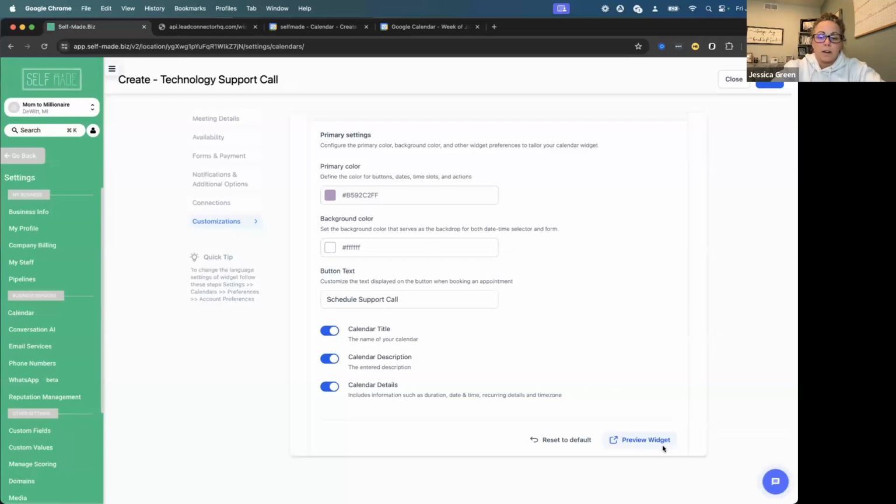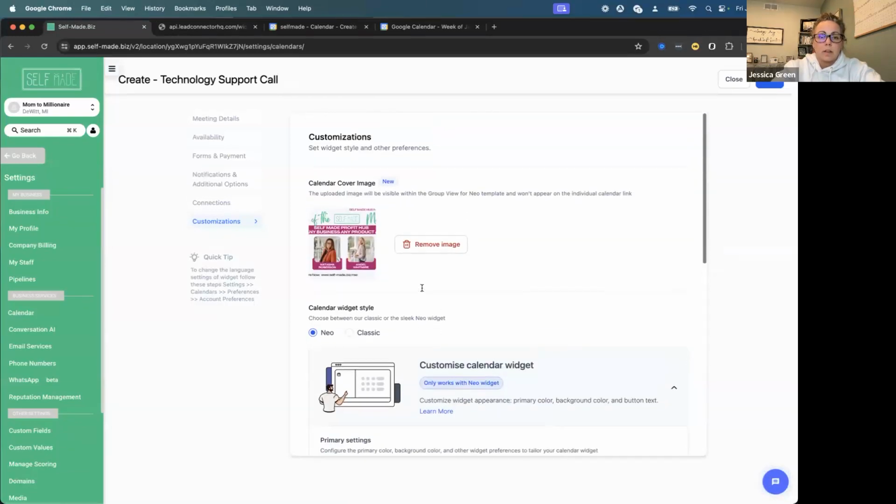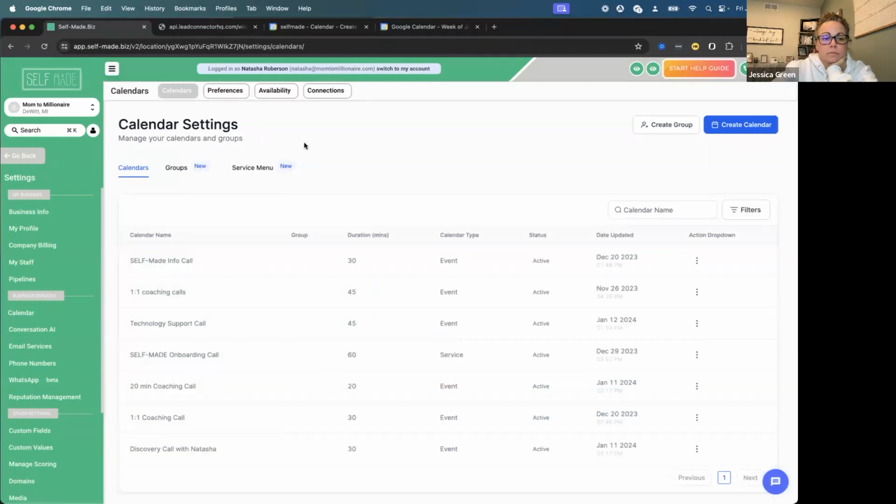We go back over here. And now we have that calendar set up. It's all set up, good to go. I'm going to click save up here at the very top right corner. Now you see technology support call right here. It's 45 minutes, it's an event, and it's active.